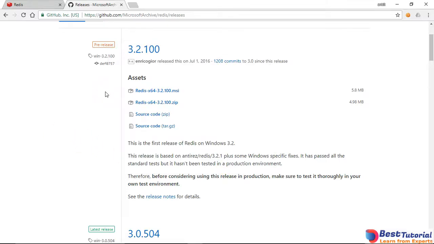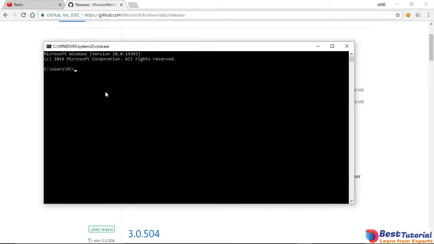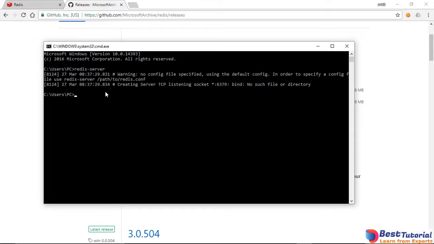So let's go to the command line prompt of Windows, and we'll just type redis-server. So you can see that it is creating the server and listening on this particular socket, 6379. Now let's open the Redis CLI, the command line interface, to access the Redis engine. Okay, so we got connected.